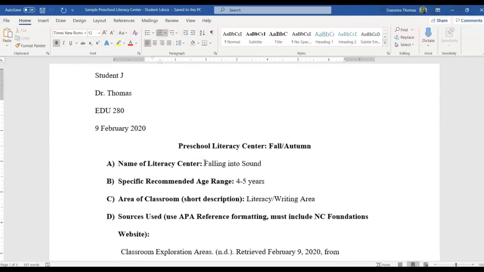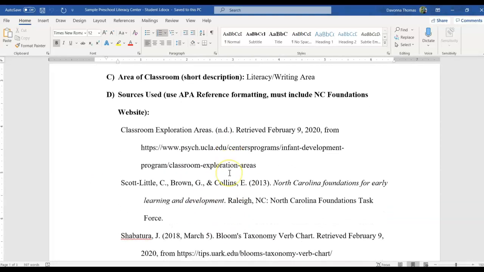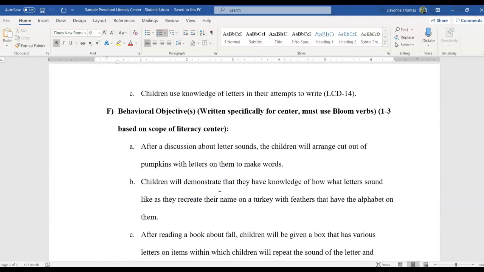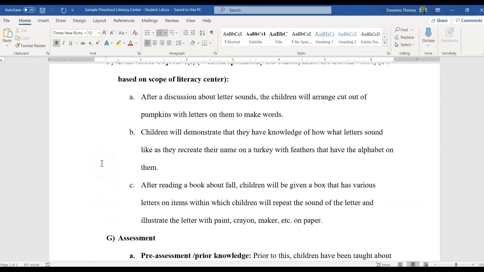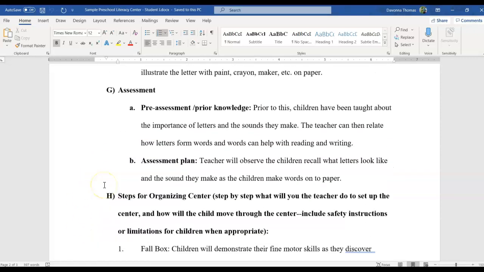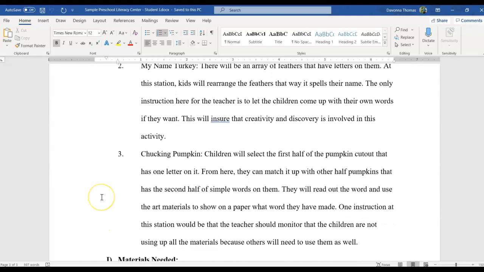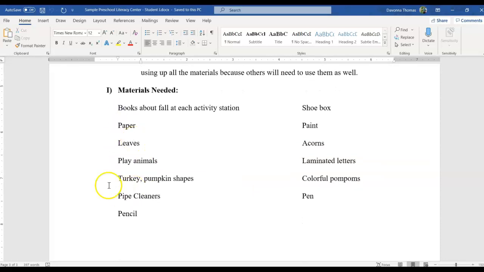Okay, here's one more. This is a very inspired theme, falling into sound. I like that one a lot. And so they've kind of taken the fall season but combined it with letter ID and letter sounds. I remember this because this phrase cracks me up, the chucking pumpkins. You can find those in the photo album.